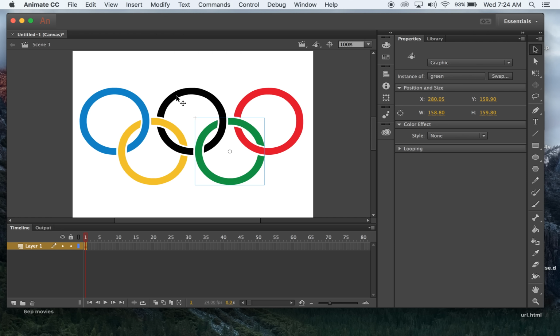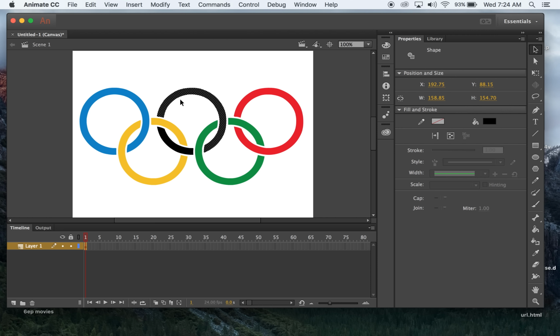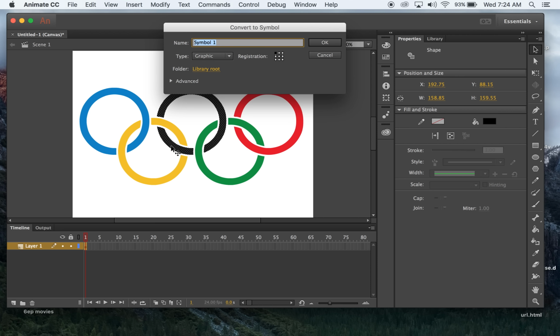Now that I've got that, I'm going to click on this black. I'm going to hold shift. Now I've got my black selected. Function F8. Call that black.